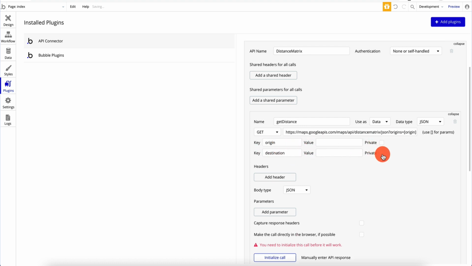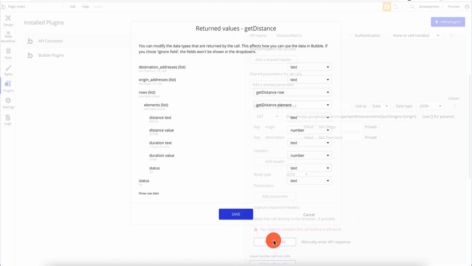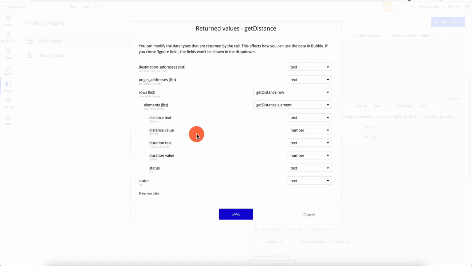We're going to remove private, and you can put some values if you want. Actually, it's a good idea to put values because we need to initialize the call. So I'm going to put origin as San Diego and destination as San Francisco. Now we need to initialize our call just to see if everything is good. Looks like we're getting data back. As you can see, distance text is 800 kilometers. Distance value is here. Duration is 7 hours. So it understood our request and gave us the correct response.